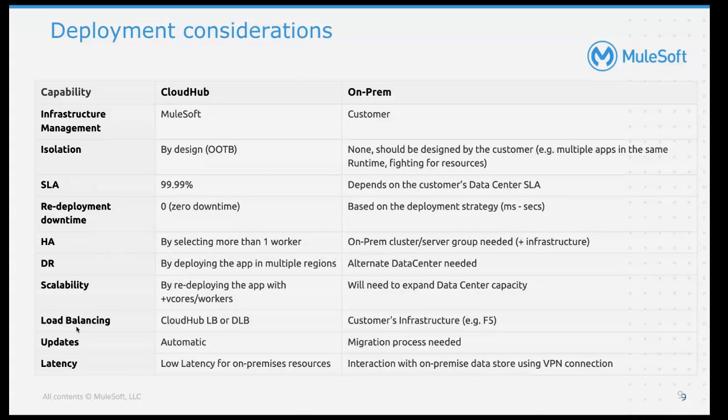Similarly, even load balancing. In CloudHub, we have a software appliance deployed within your dedicated customer space, called a dedicated load balancer, that can be used in CloudHub. While on premises, you have to bring in your custom load balancer, which can be an F5.